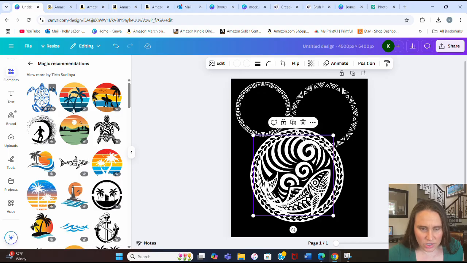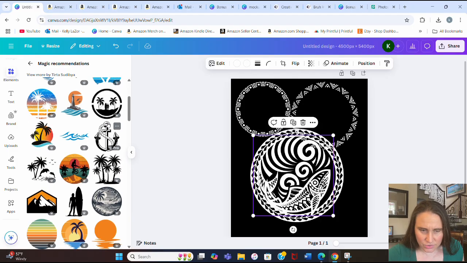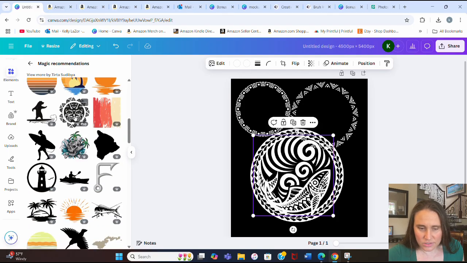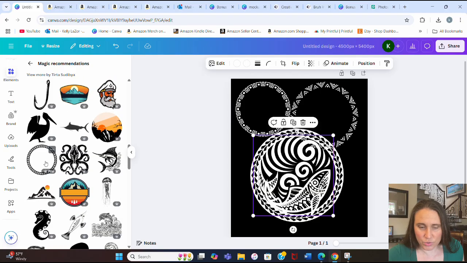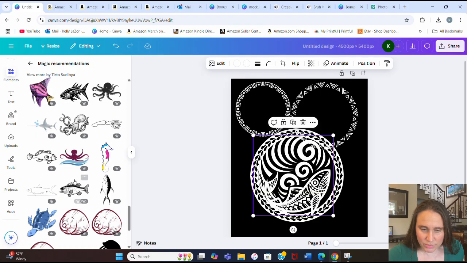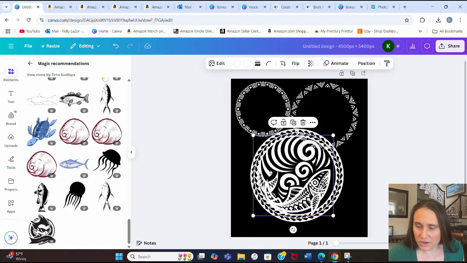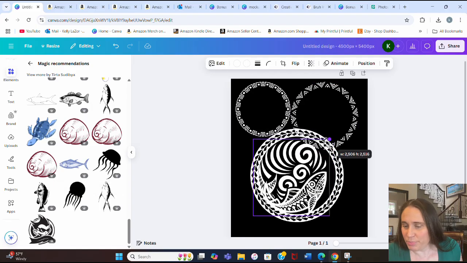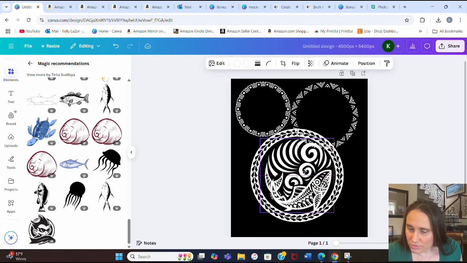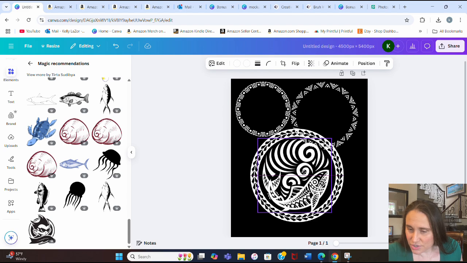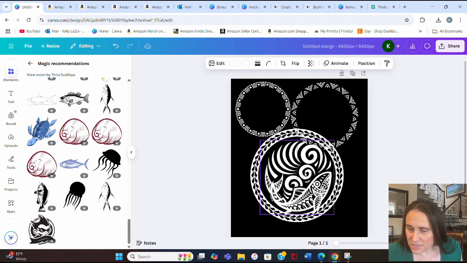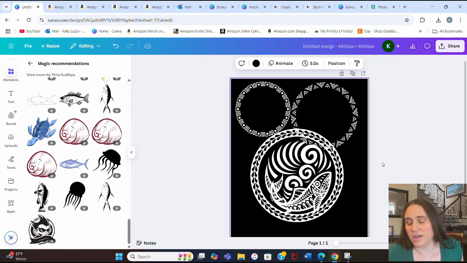I can hit see all. There's some more turtles in here that look really cool. Again, just sort of looking around. That's the same tribal frame there. So anyways, doesn't really matter what you pick. I'm just kind of going to show you different styles that you could do. So I liked that one okay.